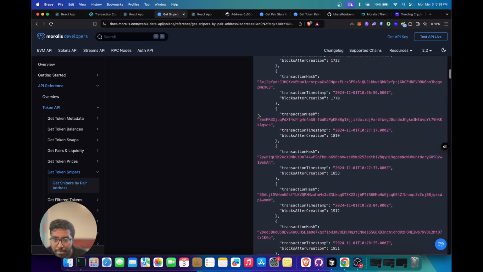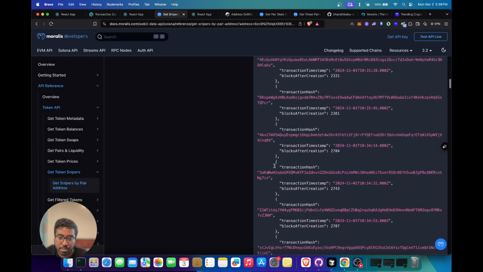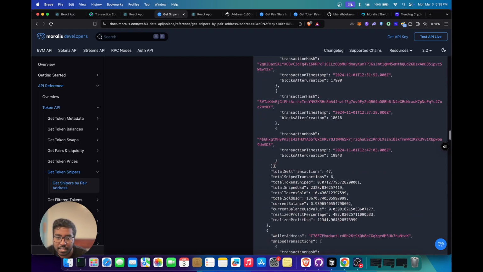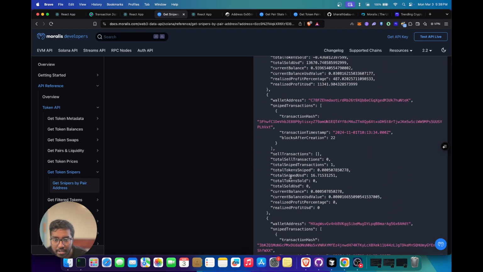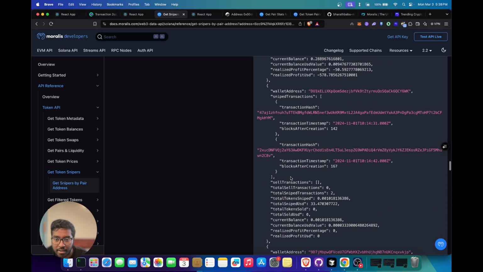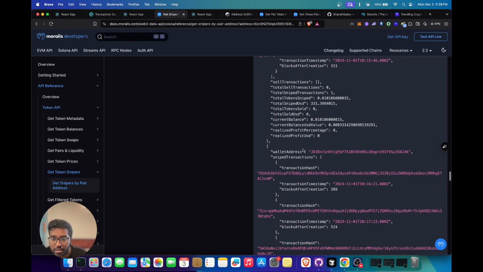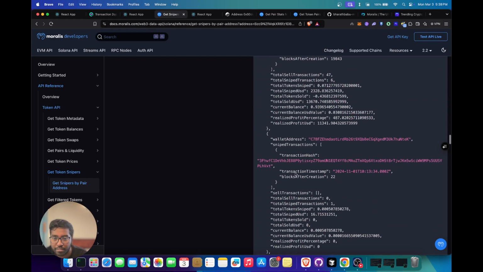You get all of the snipe transactions. You can find out how many transactions this bot has made, how much they have profited, etc. So looks like this doesn't have anything. Let's see. Okay, so this is bought, but it's not yet sold. Let's see some more stuff.